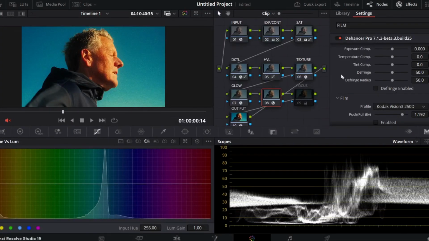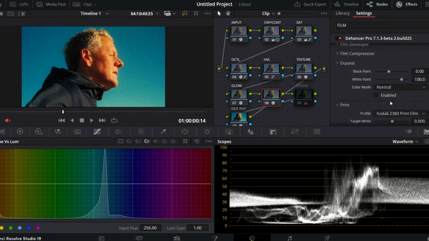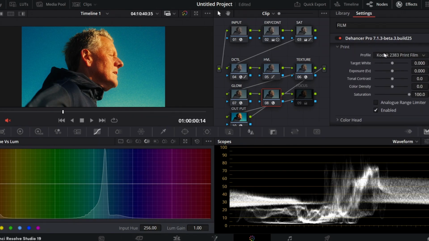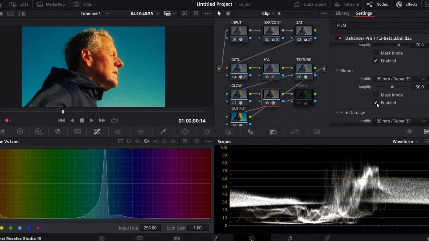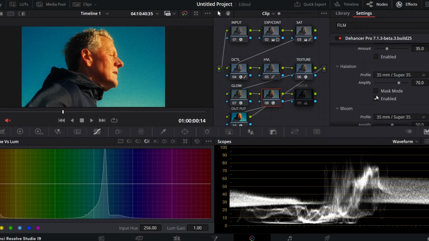I don't know if you can look at this skin detail here. You see, this is before, and this is after. Can you see that? And I'm going to show you the things I added in. Okay, so I added the print, the Kodak 2383, then the juice was here in the bloom and the halation.